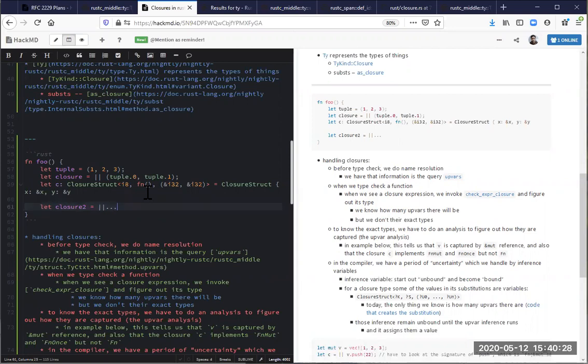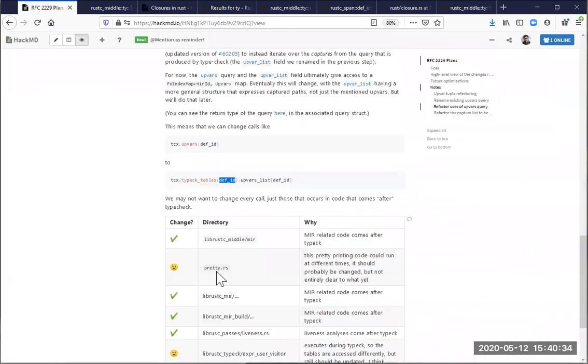Okay. Can you go back to your refactor? Basically the type tables def ID is going to be the same for all closures that are defined within the same scope. Yes, like the first part, and the second part is now specific to that very closure. Exactly. And I use the same def ID here because it's the same closure. That makes sense. The fact there were two def IDs was what was confusing. The first bit is just the same for multiple entries, and this is a query, so it's memoized. So you can just call it as many times as you want.